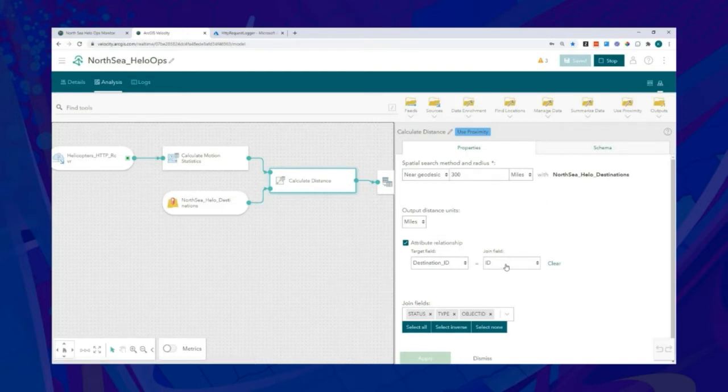But the calculate distance tool then essentially looks for the destination of the aircraft and tries to find a matching destination ID in this join data set. And it searches within a radius of 300 miles of that aircraft. And when it finds that destination, it calculates the Euclidean distance, the straight line distance from the aircraft to that destination, and then appends some additional information from that platform or the airport to the aircraft.